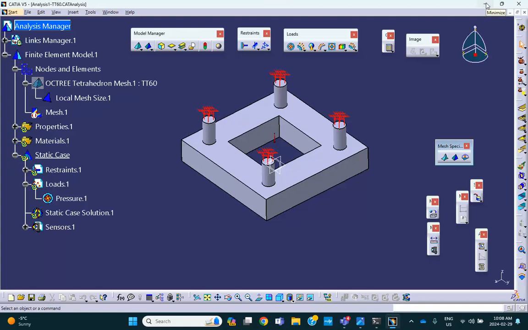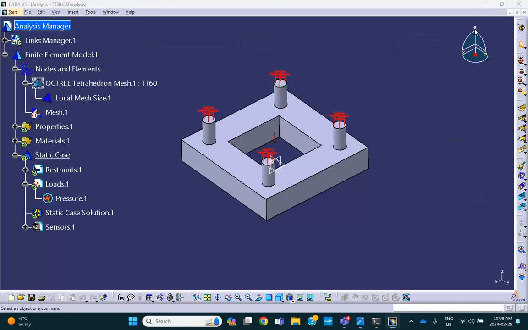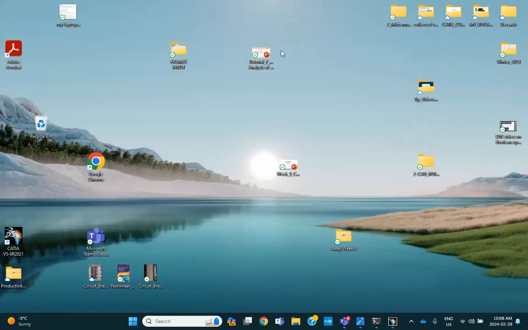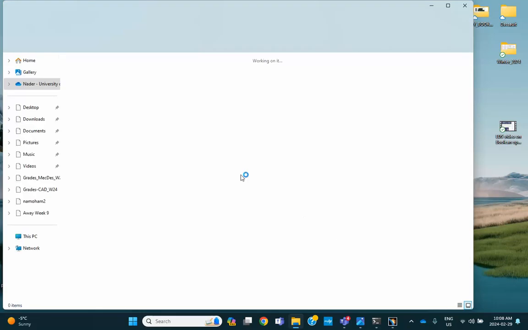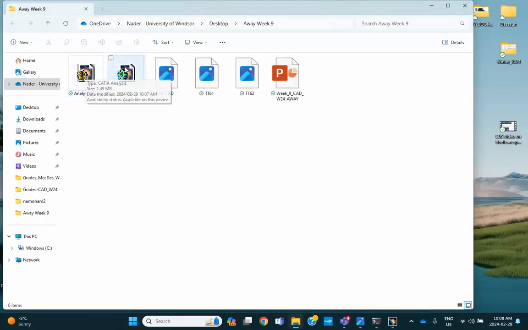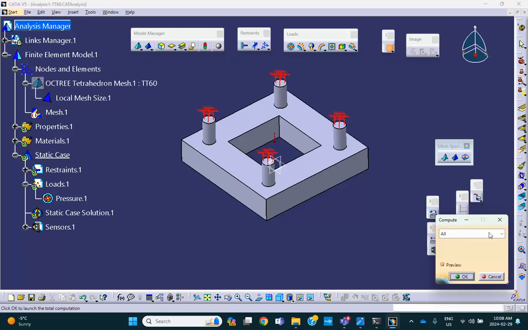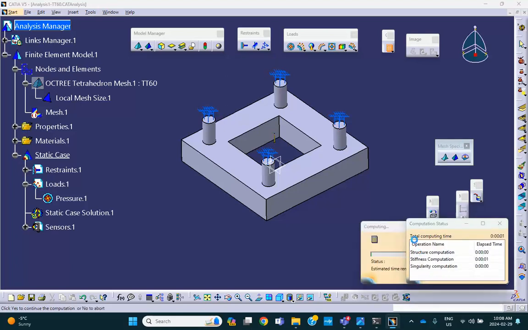Let's check that, make sure it is in that folder. My folder was right here. And notice that the part is there, TT60, and the analysis is there. Okay, very good. Exit. And the last thing is compute. Make sure this all is on. Say okay, and then say okay, and it's going to be done.